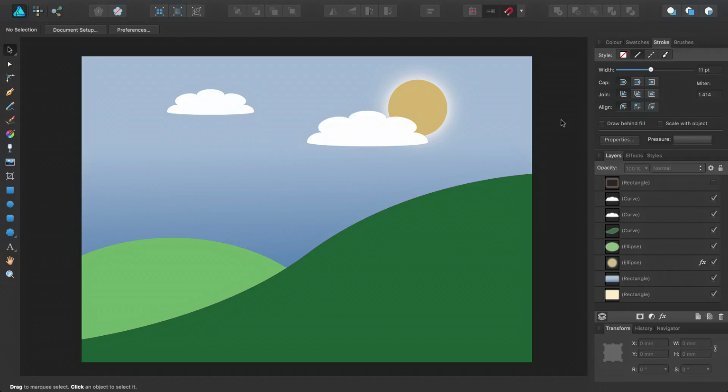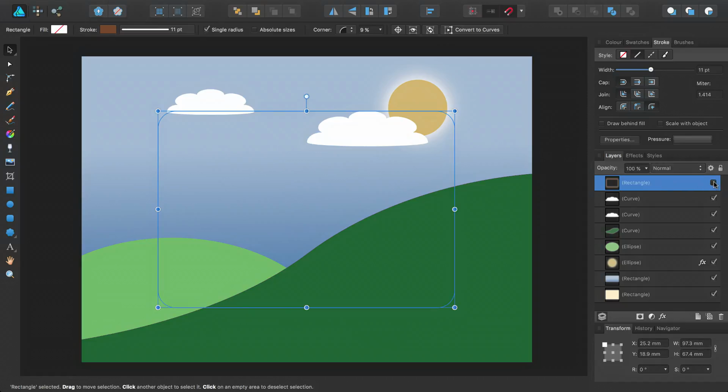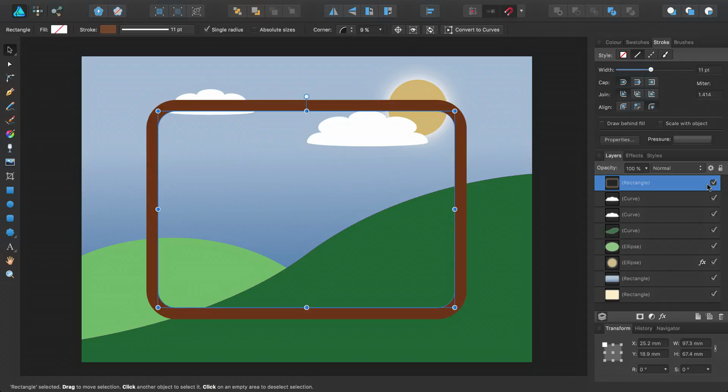Well, the document in front of us has an idyllic summer scene. Now suppose we want that scene to look as if it's been viewed through a window. If I select this rectangle layer here and switch it on, you can see that this could represent the window. And we want to make sure that the scene behind is clipped within the boundaries of that rectangle.